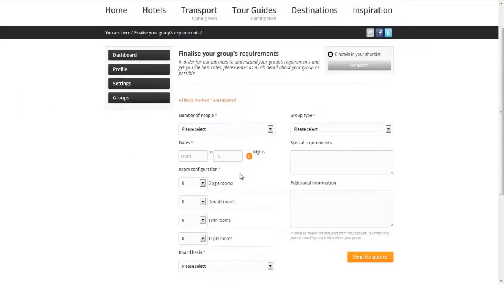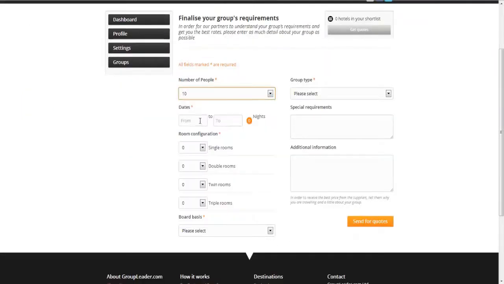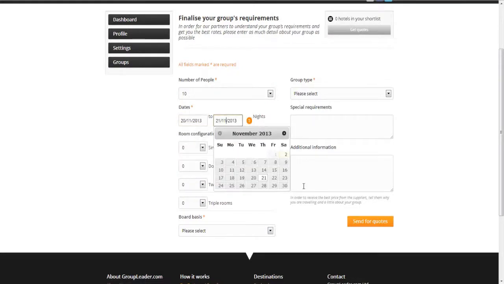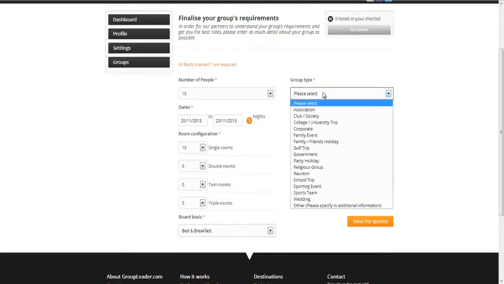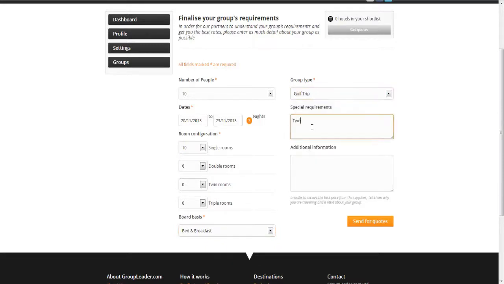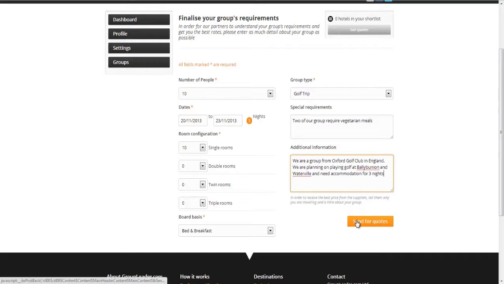So at this point, Pete needs to finalise his group requirements. He enters the number of people, the dates they're planning on staying, the rooming configuration, board basis, their group type, and any special requirements or additional info they have, like space for their golf clubs or vegetarian diet requirements. Then he simply clicks Send for Quotes, and the same information goes to the 4 shortlisted hotels.